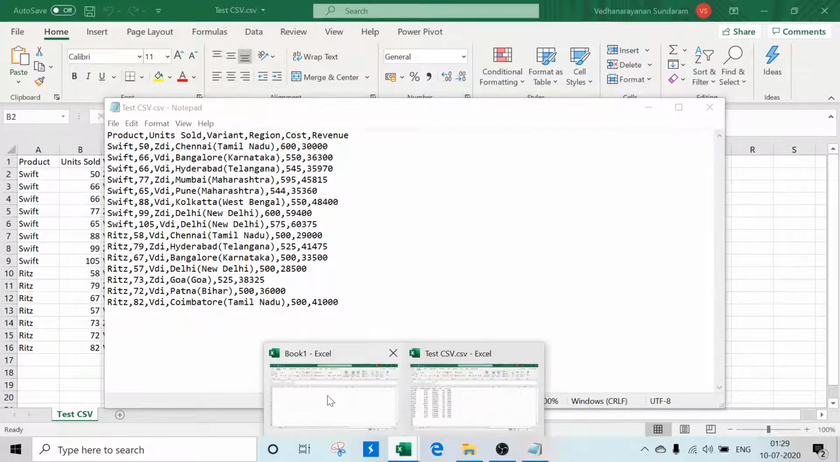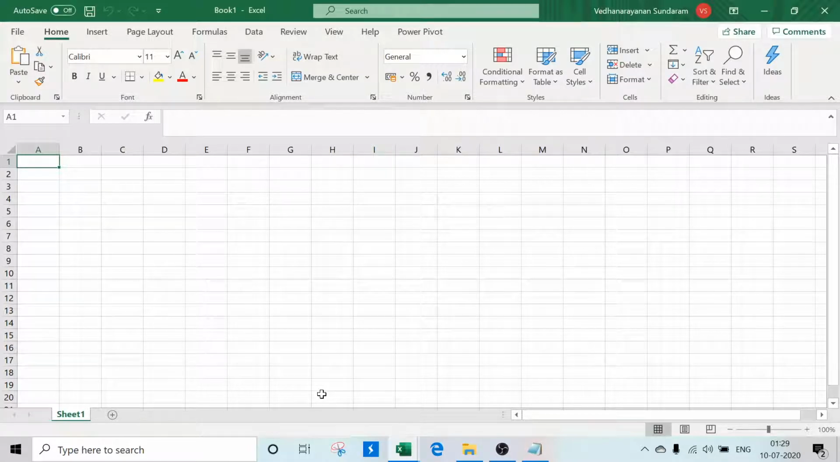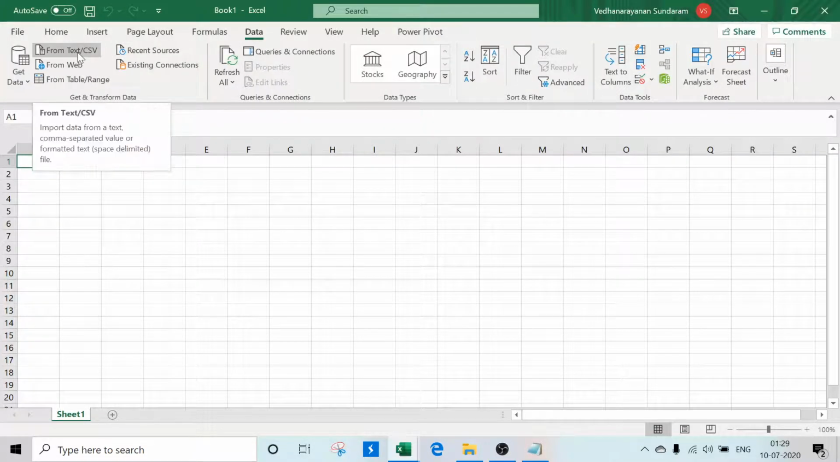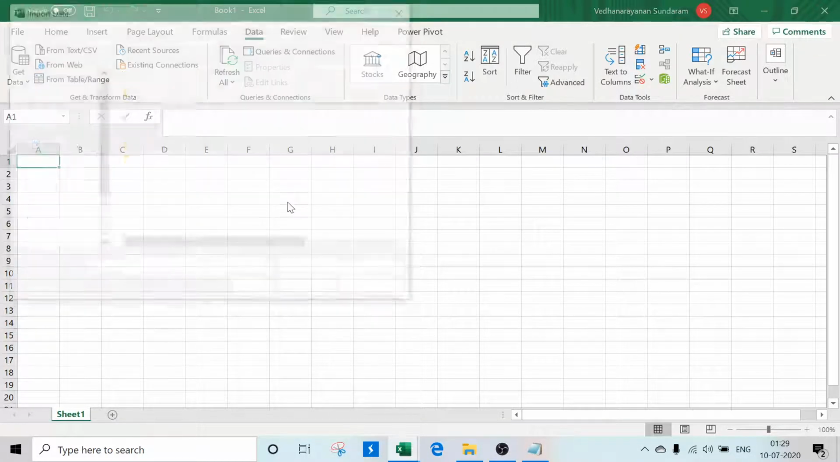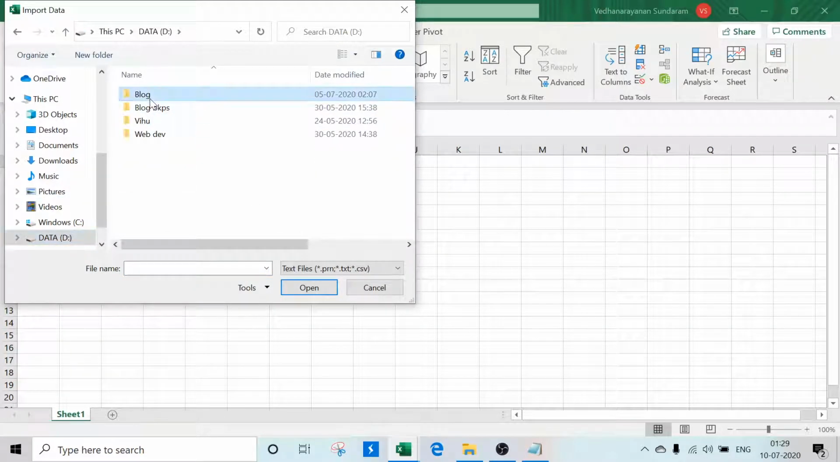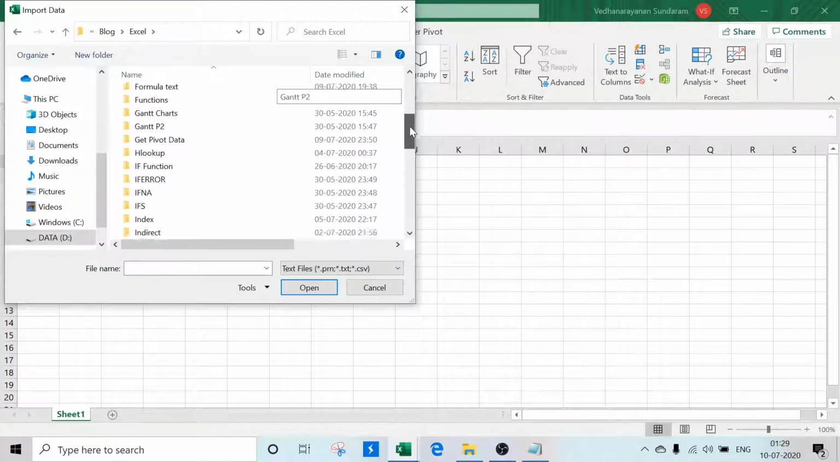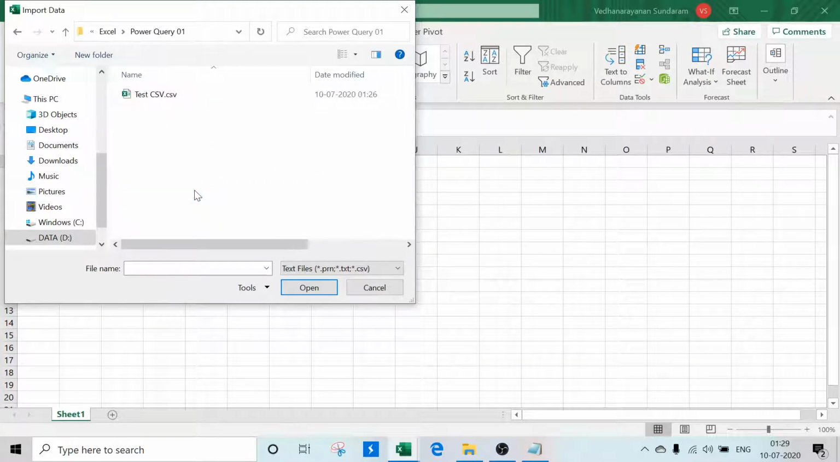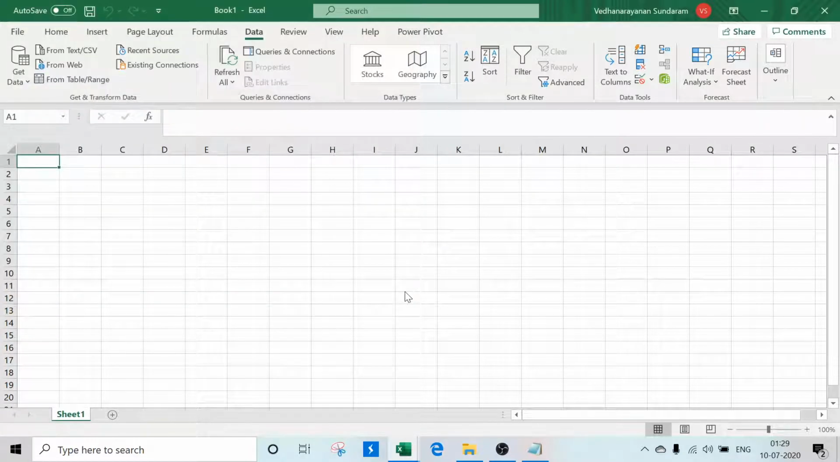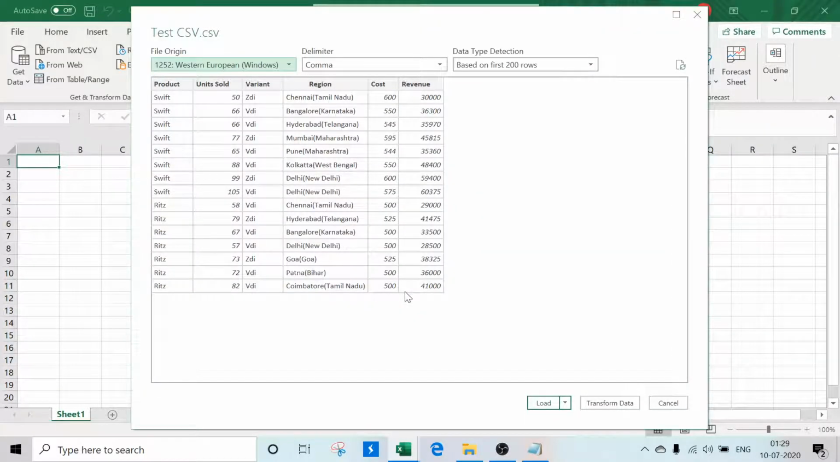Now the first step is, let's open a blank Excel sheet and import this particular CSV file. Let's go to Data. Because it's a CSV, we are choosing From Text/CSV. And this is the CSV file I've got. The inbuilt Power Query evaluates the data in the background to see which is the delimiter. In our case it's a comma, and then it gives us a simple snapshot of what the data looks like.